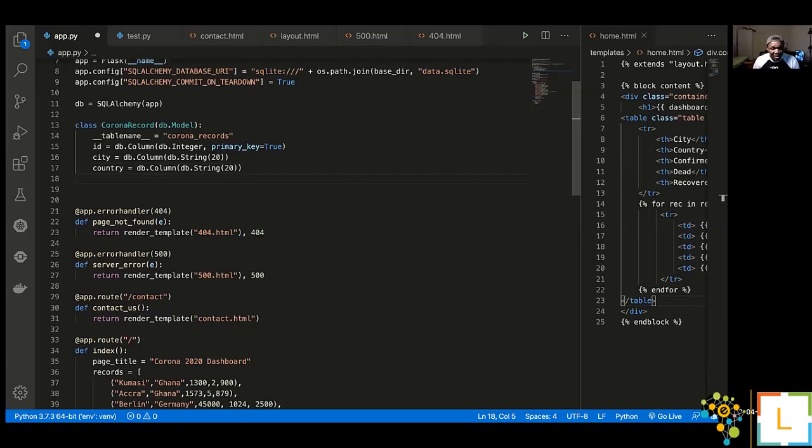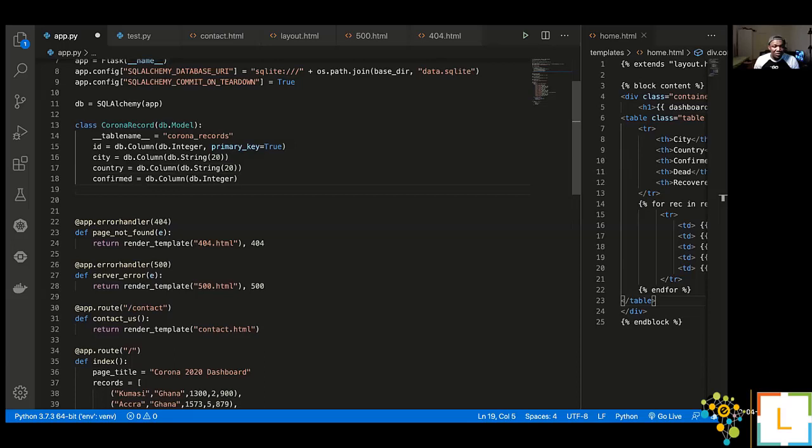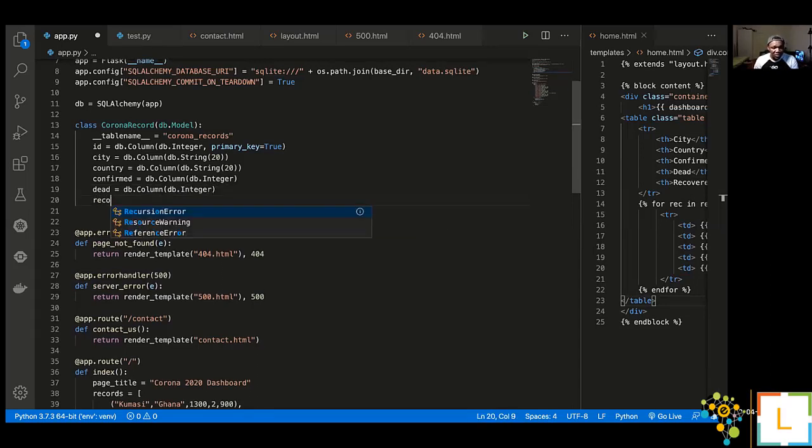So I'll come in here and I'll say confirmed. Confirmed is equal to db.Column, db.Integer, and this is not a primary key, so I'll leave it as it is. We have dead is equal to db.Column, db.Integer, and then recovered is equal to db.Column, db.Integer. I mean, you are free to add some constraints.